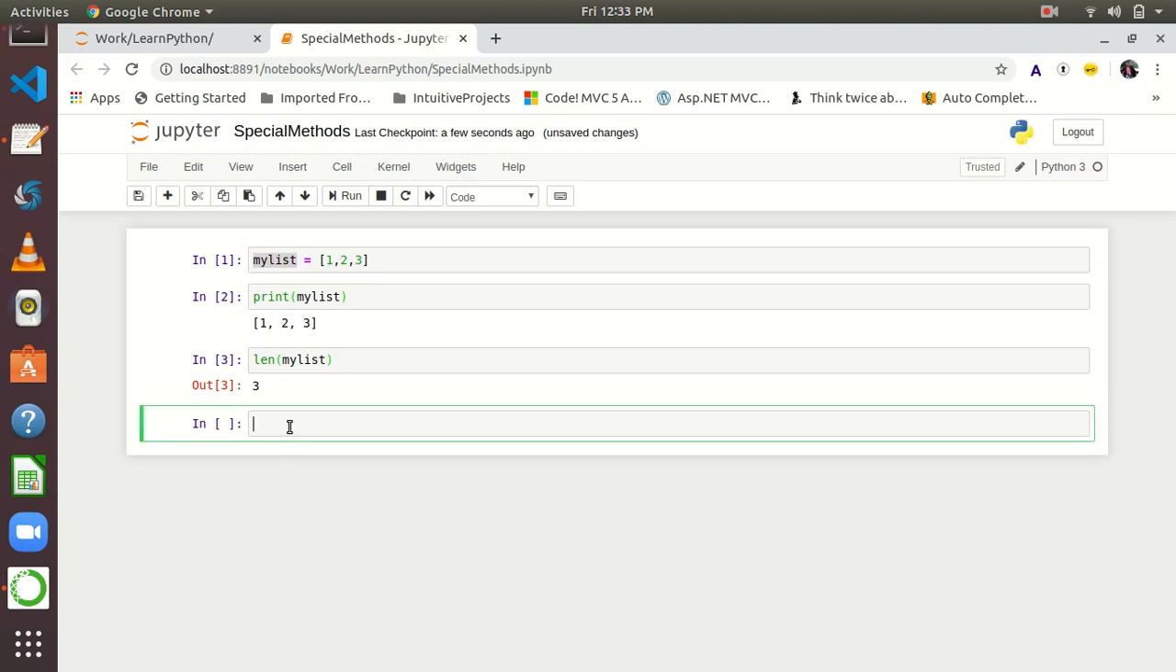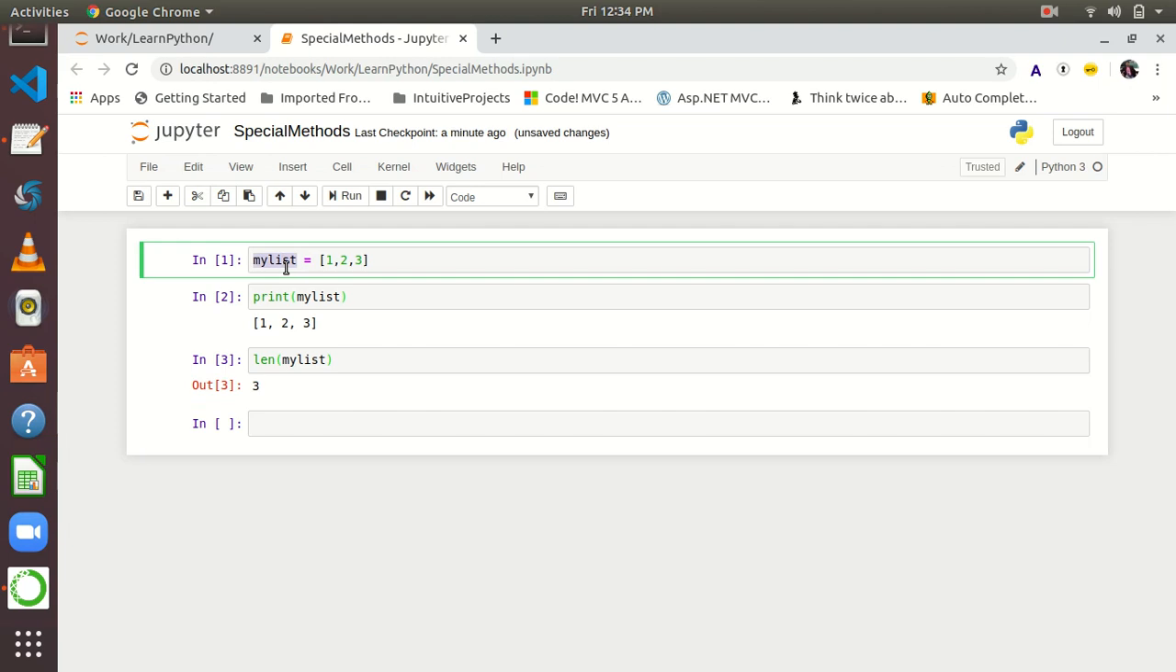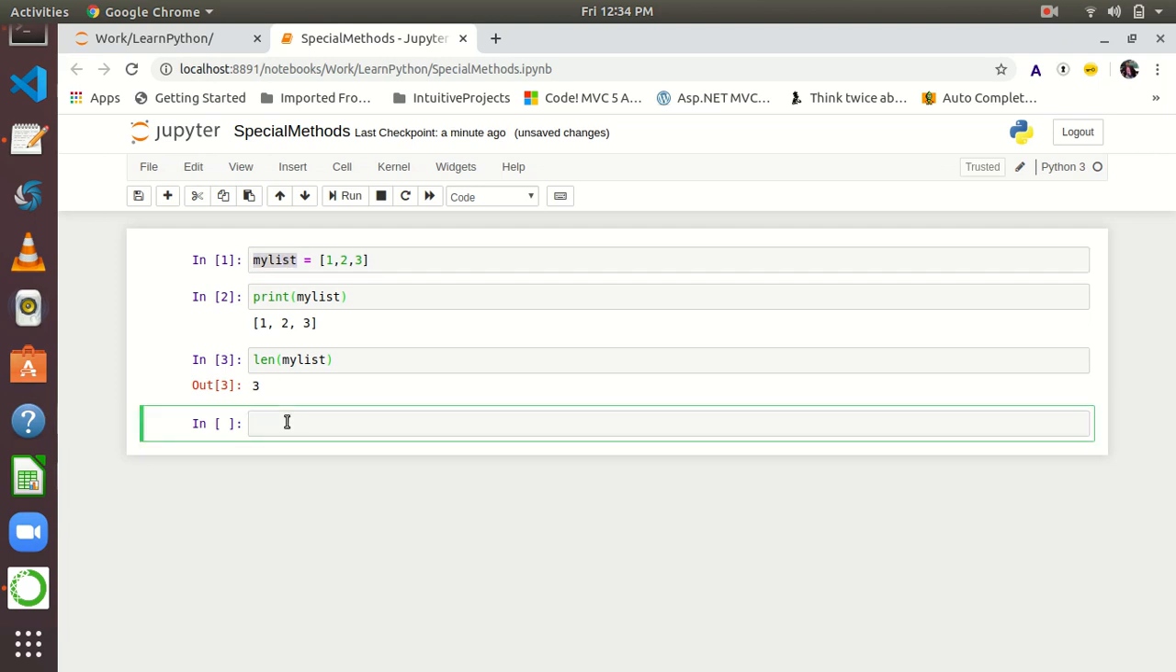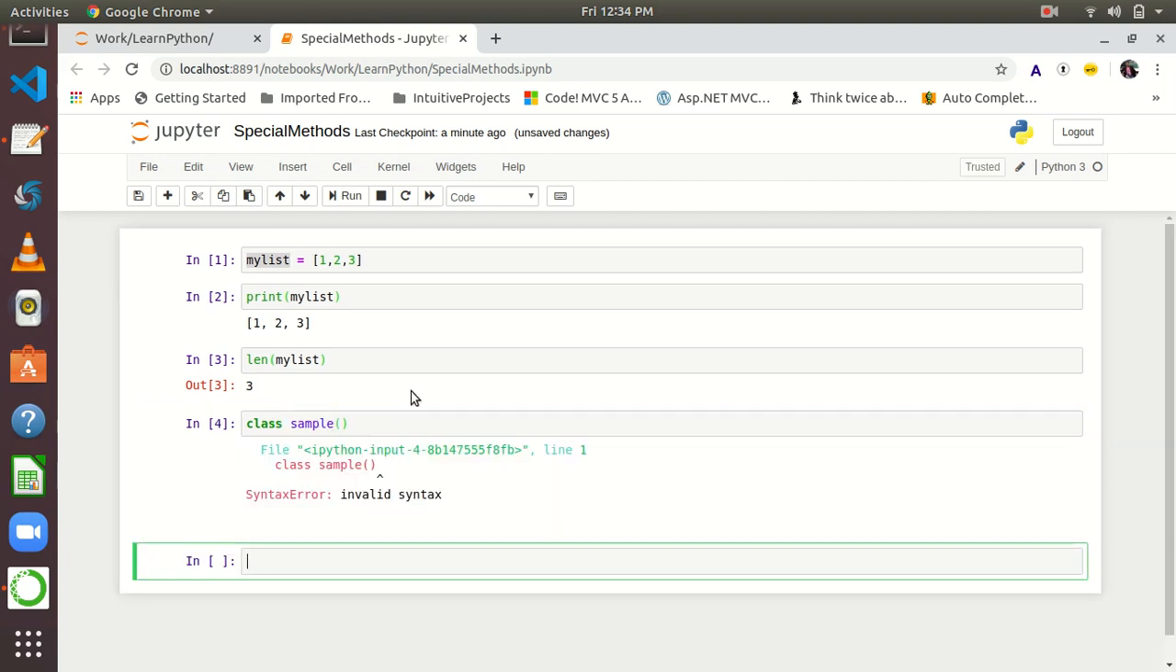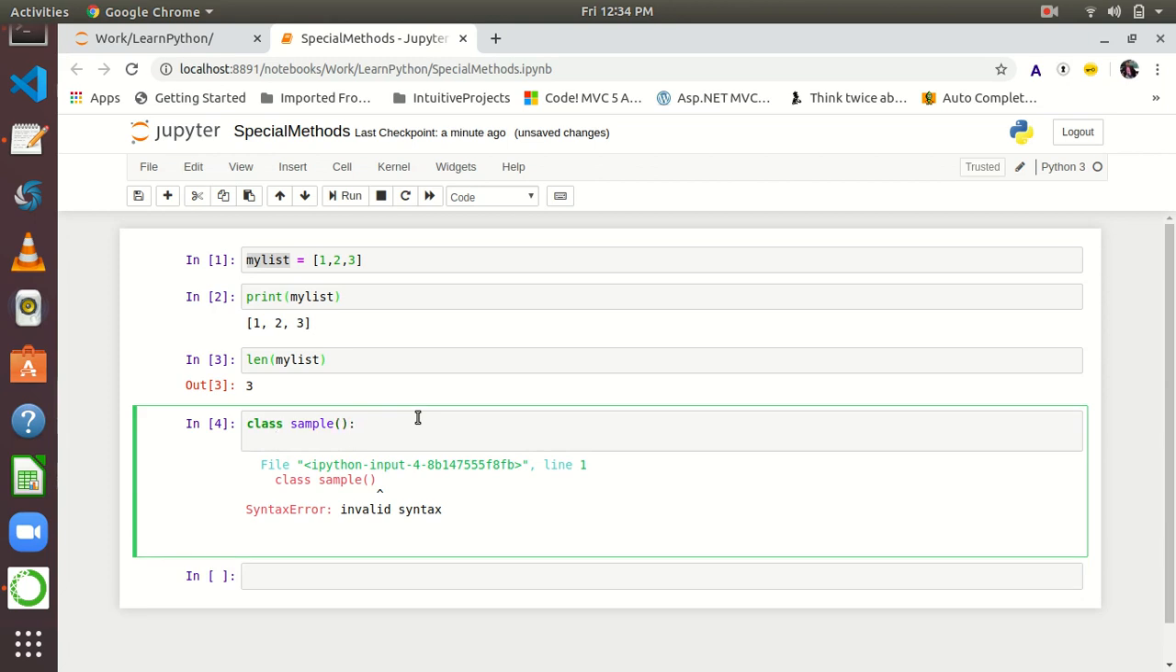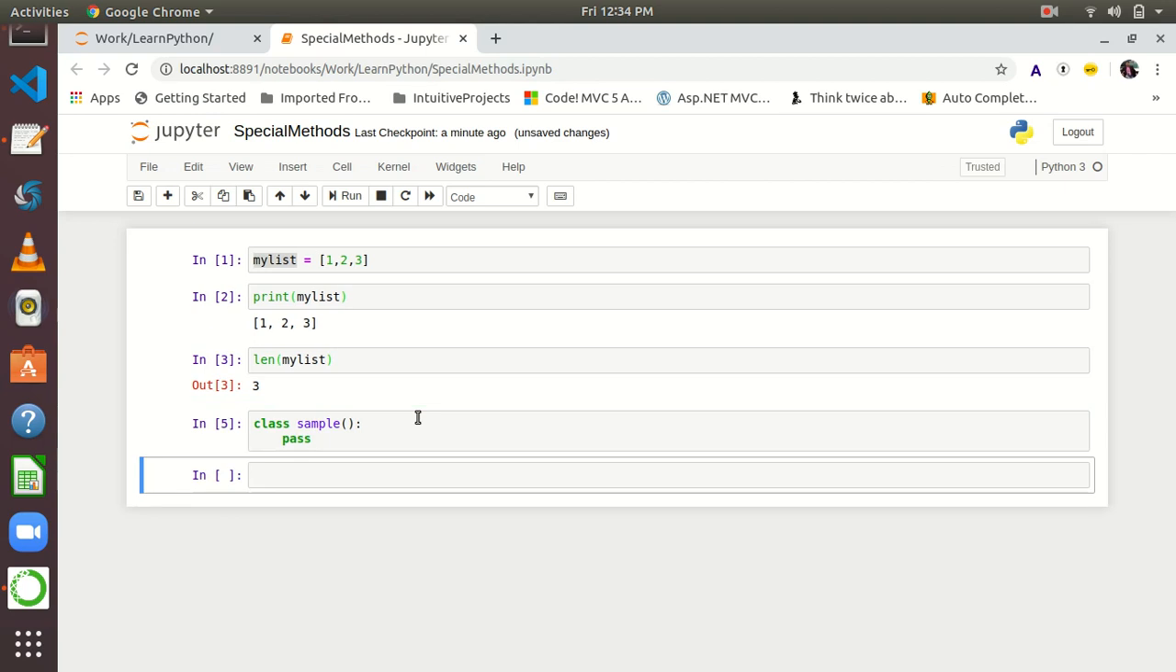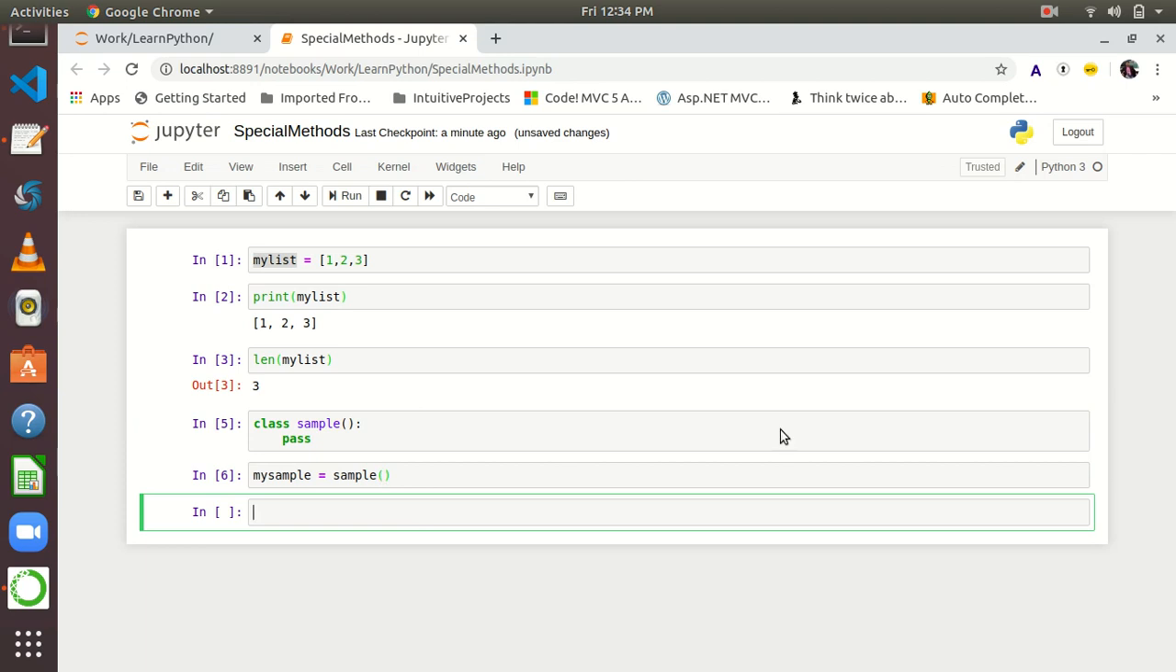Let's say we create our own class, whereas this list is an object created from an inbuilt class. Let's create our own class, sample. We are not going to define anything, so I'm calling pass. There is no definition, just for demonstration purposes. Let's say my sample is equal to sample. So this is the object I have created. Let's say I want to print this, like we printed my list.